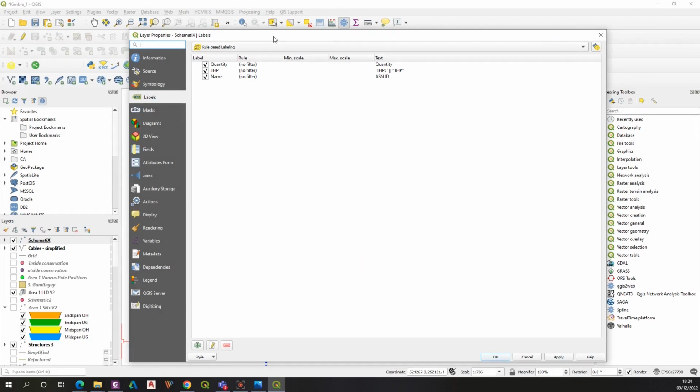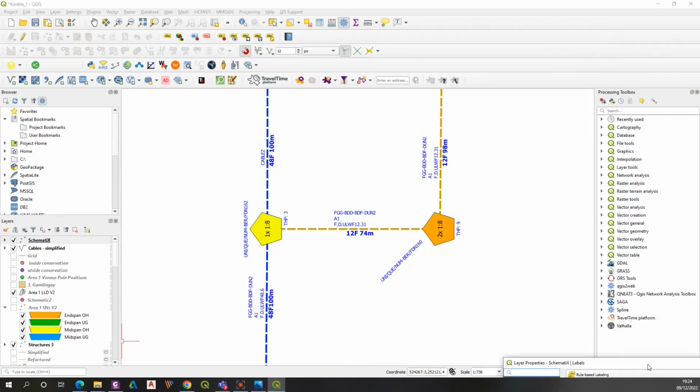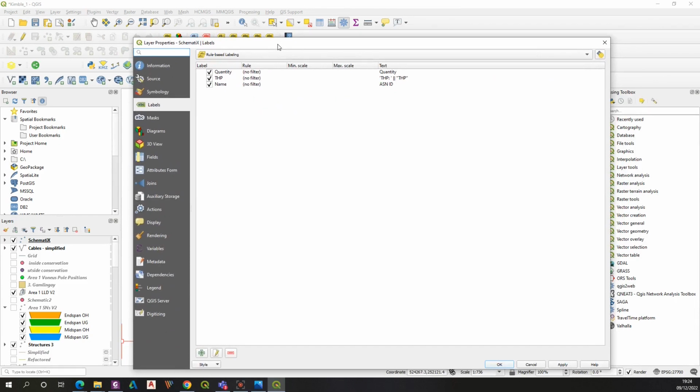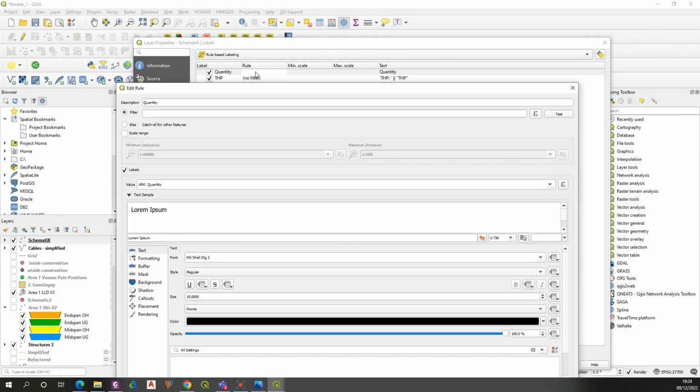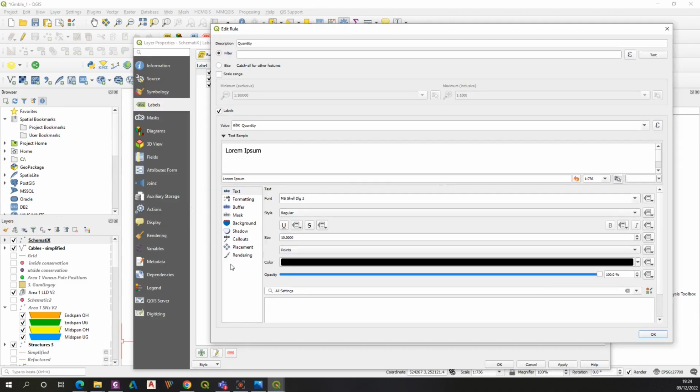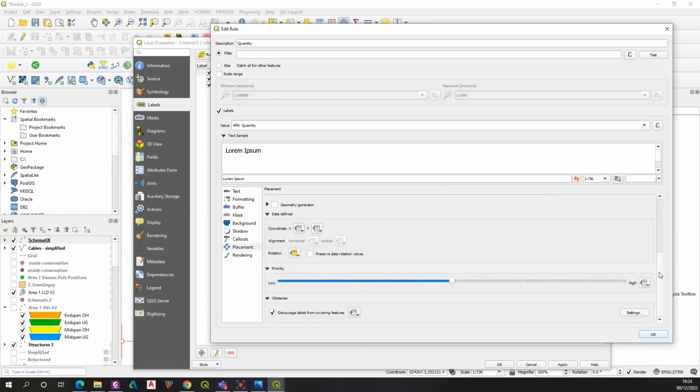So now I've got the other schematic opened and a quick look at the situation. You can see that all the labels have been rotated correctly, at least in the viewing area so far. But let's go to the label conditions. We obviously have rule-based labeling, and if I double click on one of the rules, I can go to the placement and find the section which has been defined already manually.